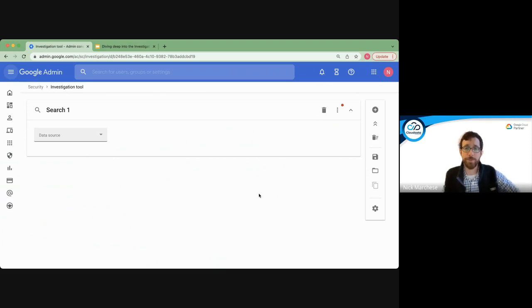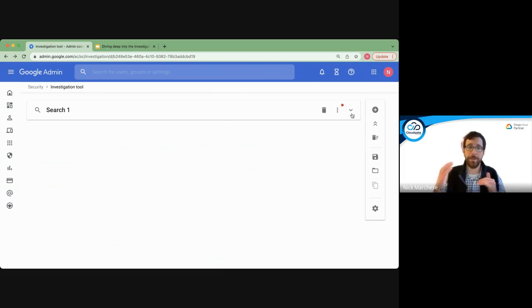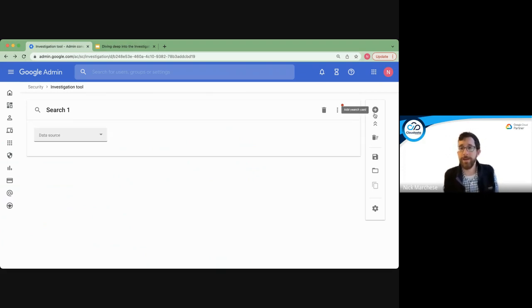We could have multiple searches, which I'll show you in a moment, and you can delete them, or you can go ahead and do some other things with them with our menu buttons here. We could also collapse them to make them a little bit more tight if we want to see multiple searches at once. If we want to add another search, we can add a search card by hitting that little plus. We can collapse all of them. We can delete all of them. We could also save and view investigations and even duplicate them.